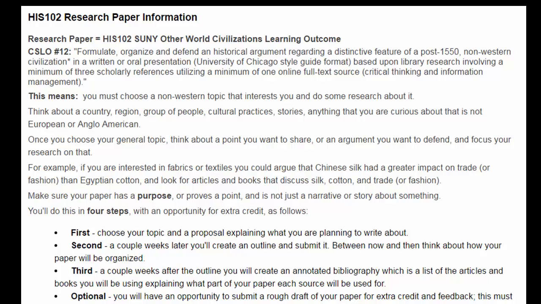Your scholarly sources have to be books or articles. You can find them online or you can find them in the library. You cannot use your textbook, you cannot use Wikipedia, you cannot use about.com or any online encyclopedias. So those are all off limits. I'll show you as we go along here where you can find resources that are acceptable.